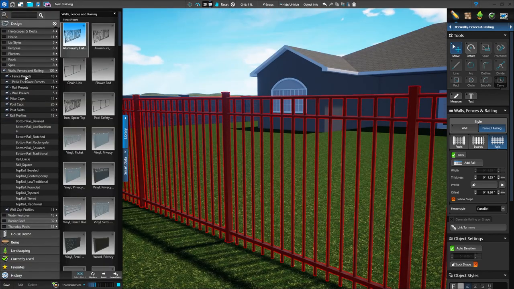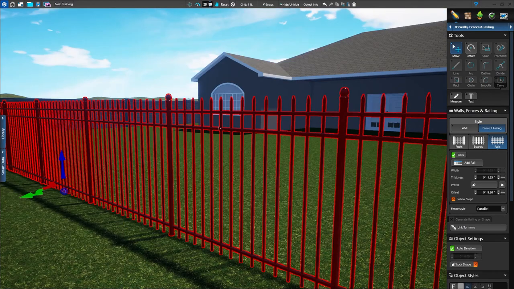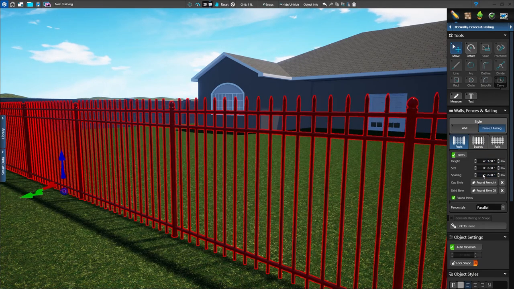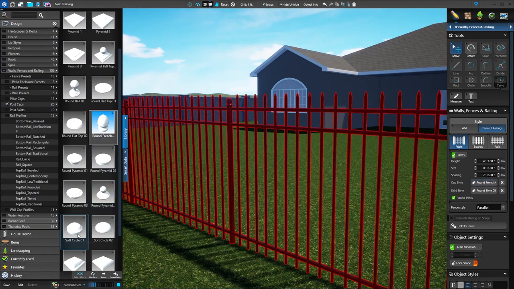Click on Fence Presets and apply the Iron Spear Top by double-clicking the preview. Once a preset is applied to your shape, you can completely customize the look. Just like the walls, fences are customized in the panel. First, we'll click on the Posts button and change the height to 4 feet 7 inches and the spacing to 7 feet 2 inches. Now we'll click on Cap Style and choose the Soft Circle 1 from the library.